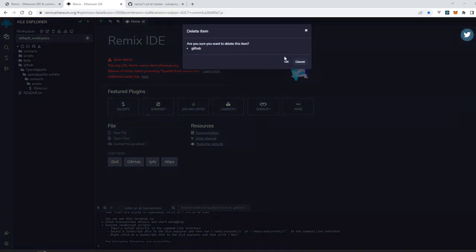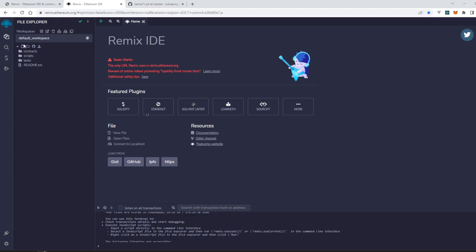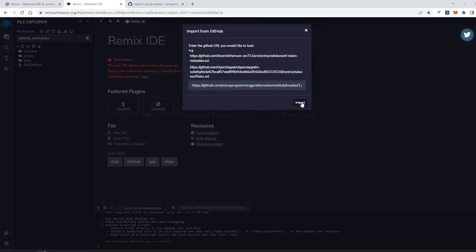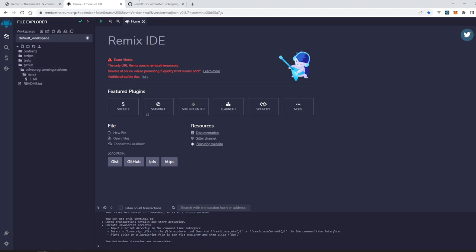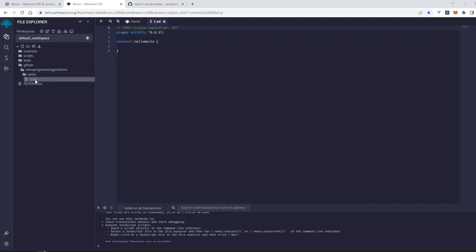Let's delete it again, and that's my repository. Just click on GitHub, click on it, and here it is. Here you can see that it has just created a folder GitHub, then solve programming problems folder, then remix, then 1.sol file. So here it is.